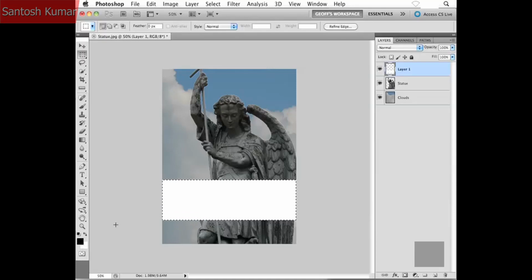Holding down Alt on the Windows side or Option here on the Mac and hitting Delete will fill with your foreground color, whatever color you have in there. All right. Good stuff. Go ahead and get rid of your marching ants. You can deselect there, Command D or Control D. And I mentioned a moment ago that I wanted to show you a method for adjusting your white stripes.